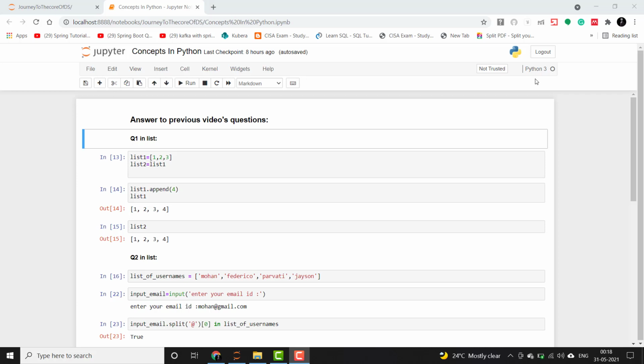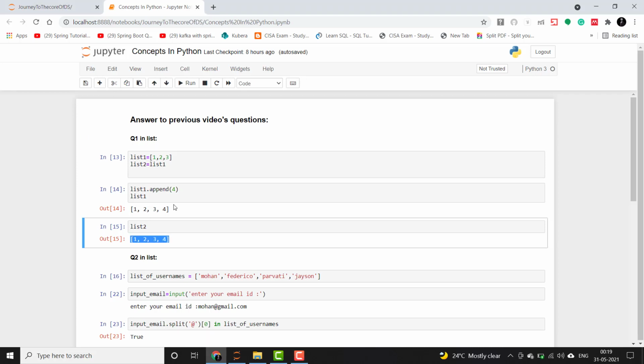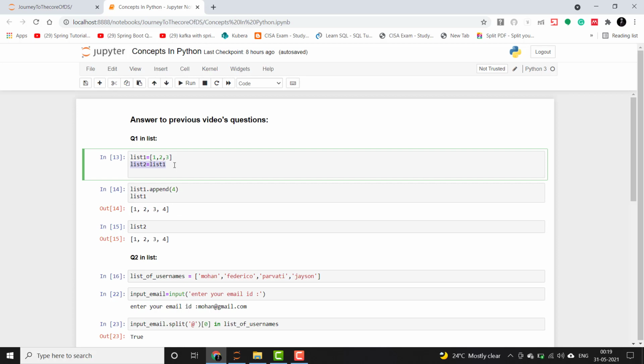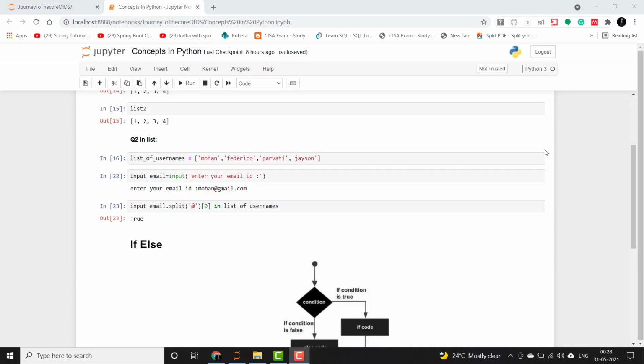So here is question number 1. We had appended one element in list 1 and asked the content of the second list. You can see that we have equated list 1 and list 2, and I asked what will be the contents in list 2 after appending 4 to list 1. The contents in both list 1 and list 2 will be the same, as the memory reference is the same for list 1 and list 2. So let's move on to the next question.